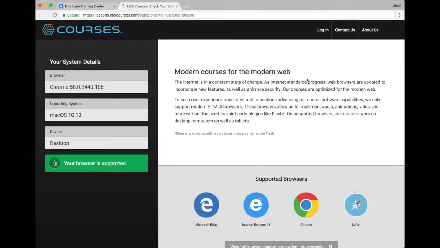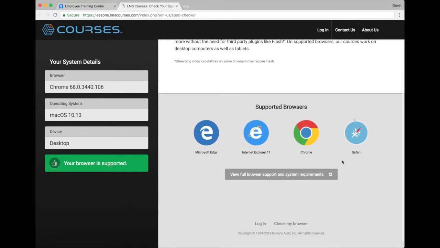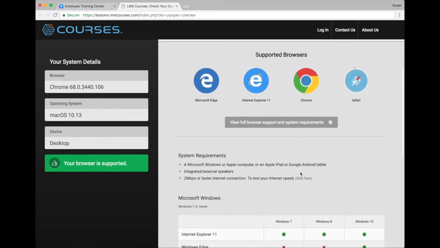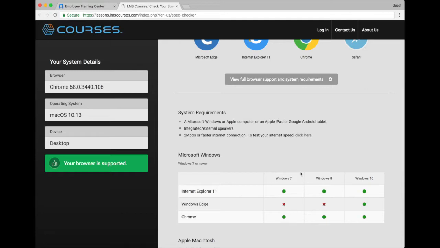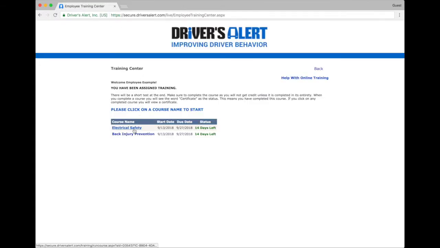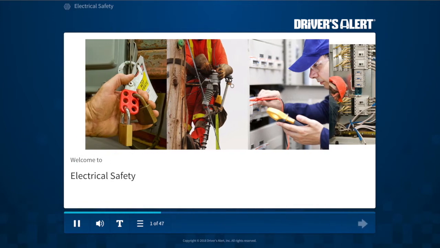This will direct them to a spec checker page where they'll be able to check their mobile device, tablet, or desktop computer to make sure that their device meets the minimum requirements for the training to load properly. When everything looks good, they can go ahead and return to the training center, click on a course title, and begin the training. Welcome to Electrical Safety.